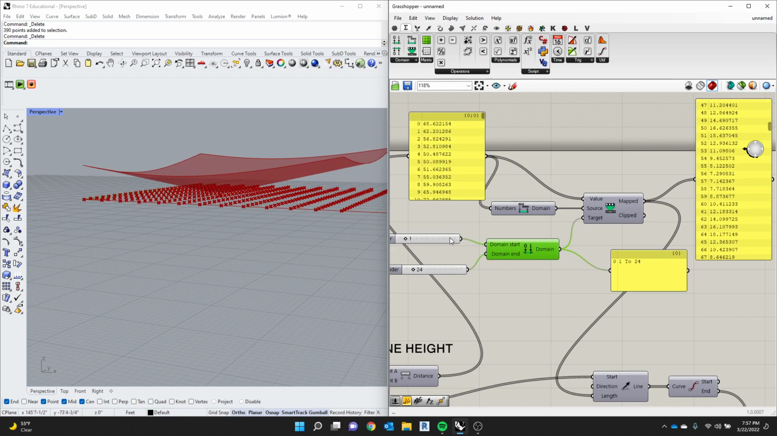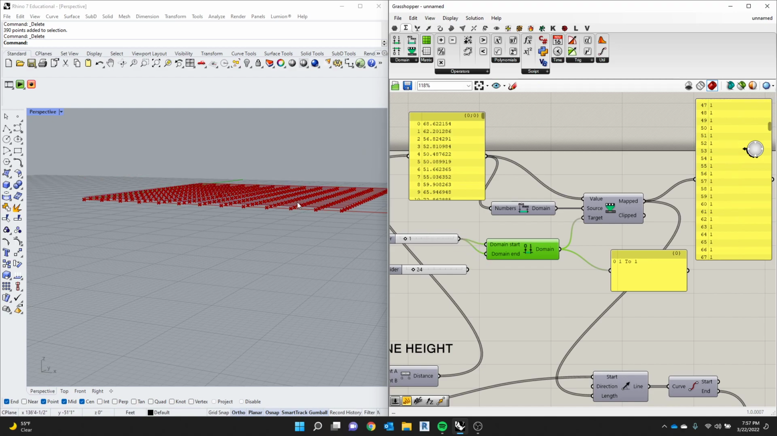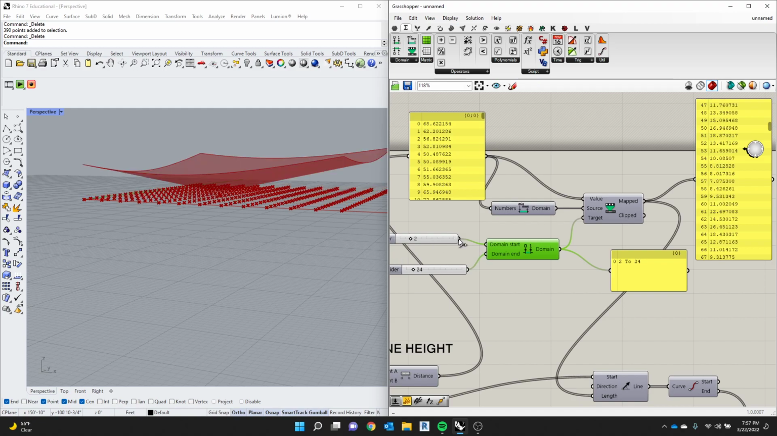If I just plug the same number into both, it's just flat, because you're remapping all the numbers to be 1 now, or whatever number I put in here. So I'm just moving a plane up and down. Do we understand that at all?